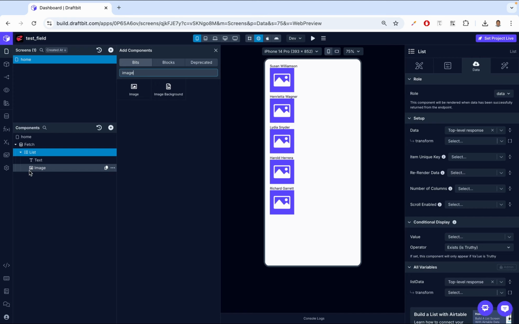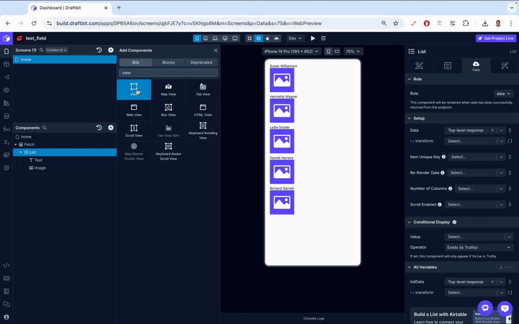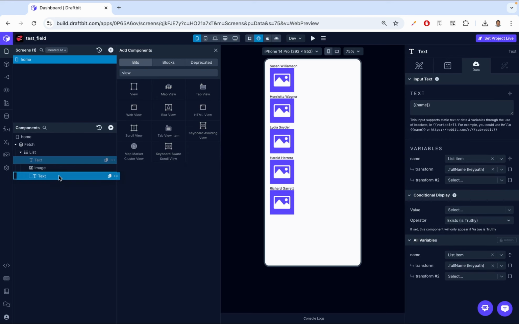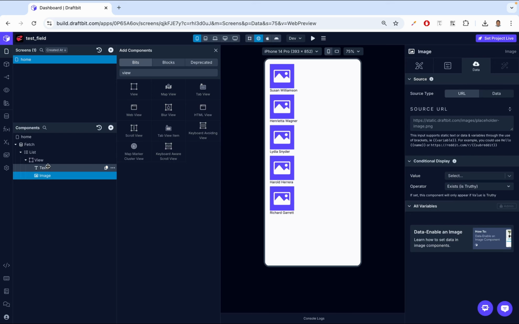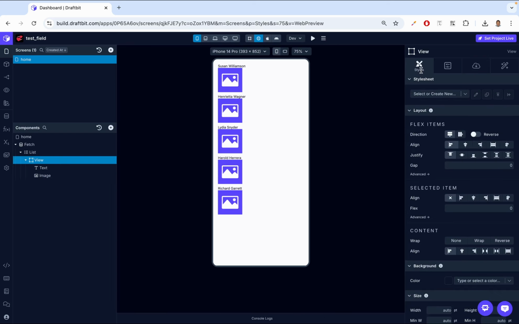Before I have the text and image, I want to have a view. So we can add a view to this list. And what I want to do is put the text in the view, then put the image in the view. And then I'm now able to style that view.